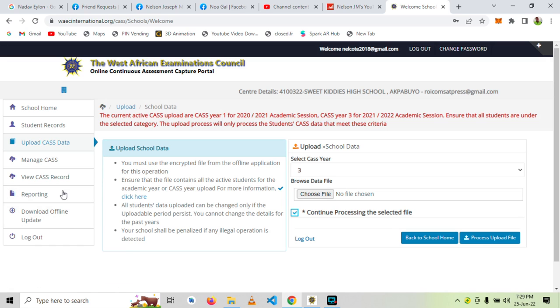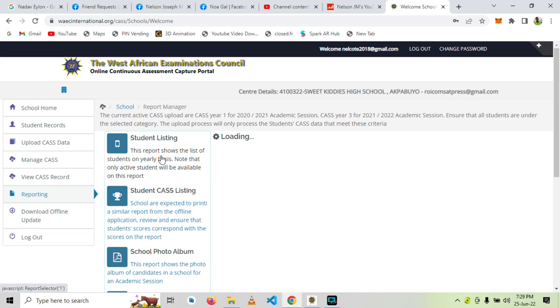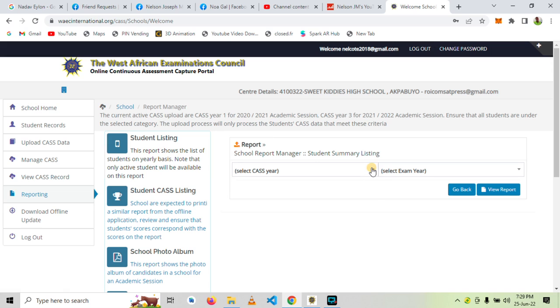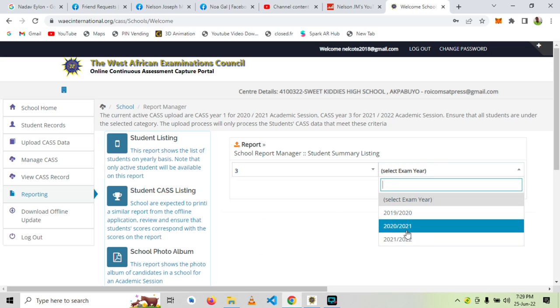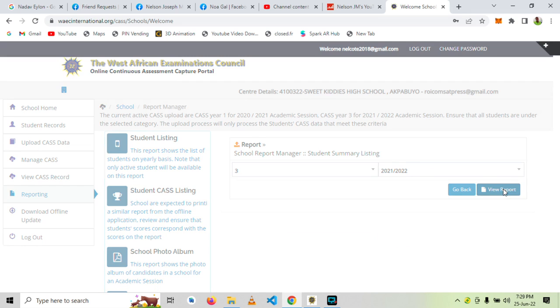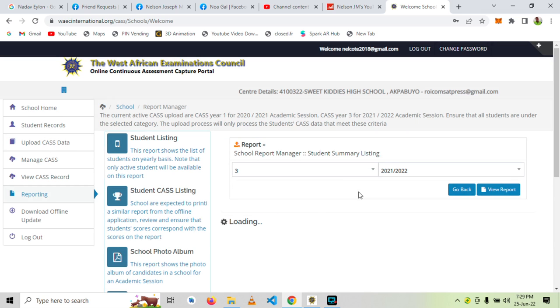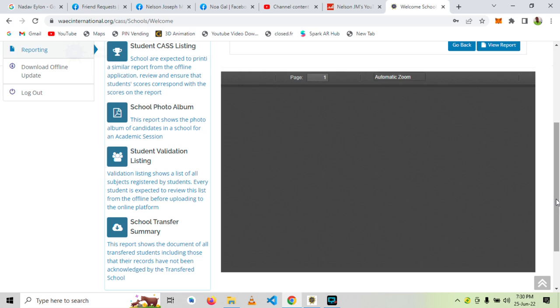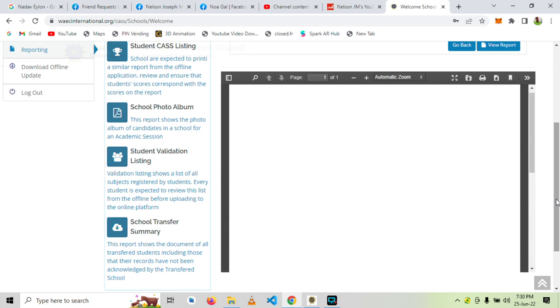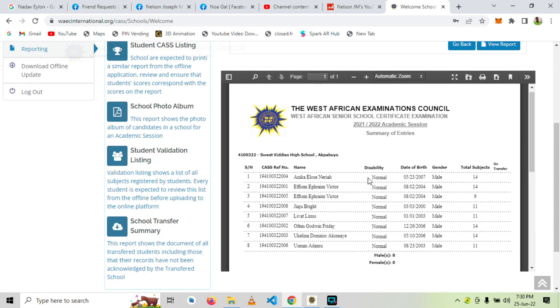Then if you want to verify the data, just come to report. This shows you student listing, the list of students you have uploaded for a particular year, 2021, 2022. I would like to view this. I'll confirm it. Yes, this shows that everything is done. As you can see, our data is uploaded successfully and we have no problem.